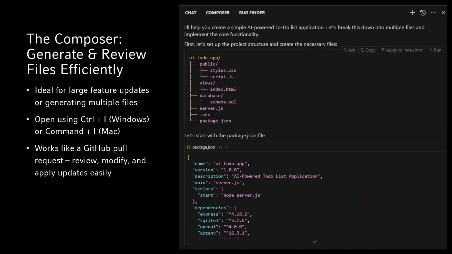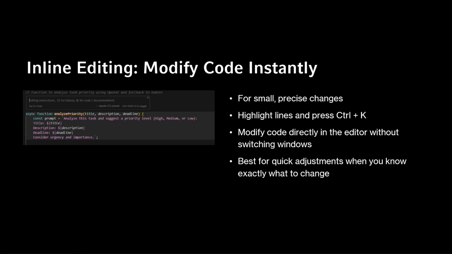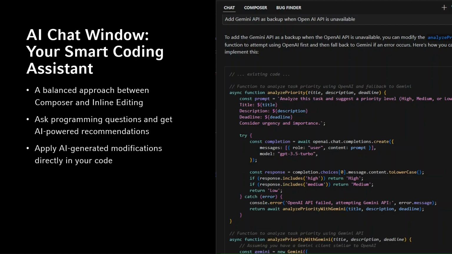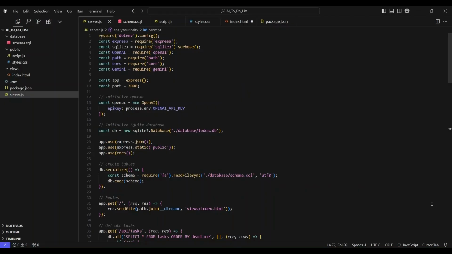In summary, use Composer for large-scale file generation and modifications. Use inline editing for quick targeted changes within your code. Use AI chat for explanations, recommendations, and flexible assistance. By leveraging these features, you can streamline development, optimize your workflow, and make coding significantly more efficient with Cursor AI.